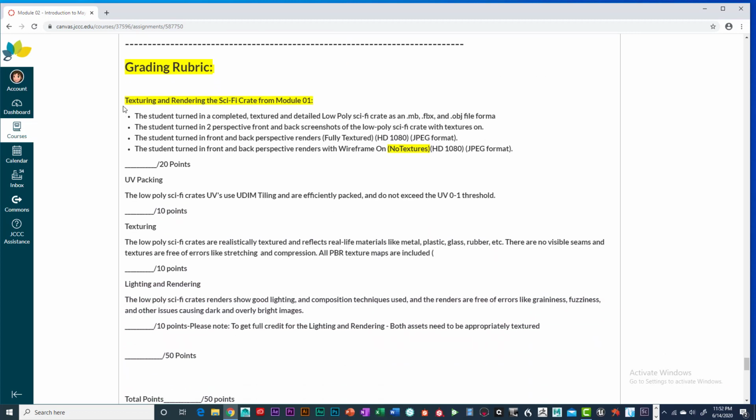So, grading rubric. So texturing and rendering. Alright, I'm going to grade you on this, 20 points. So you completed and textured and detailed the low poly sci-fi crate. You're going to save it out as an MB, FBX, and OBJ file format. Oop, I forgot the T. I need to go back and add the T.